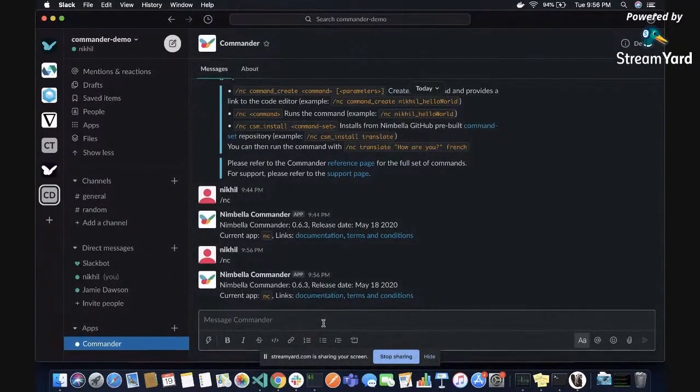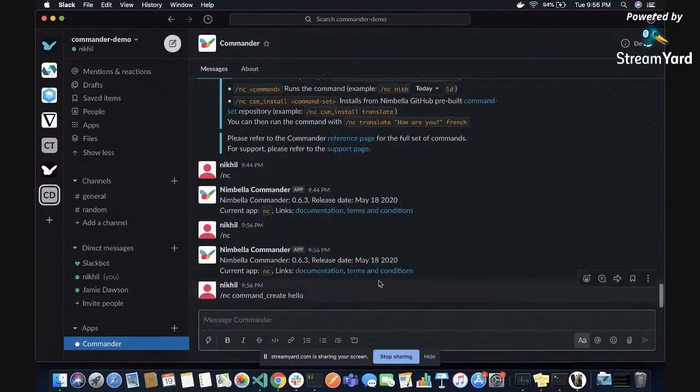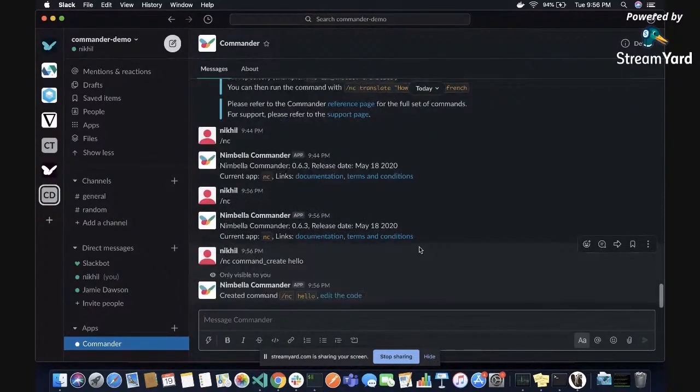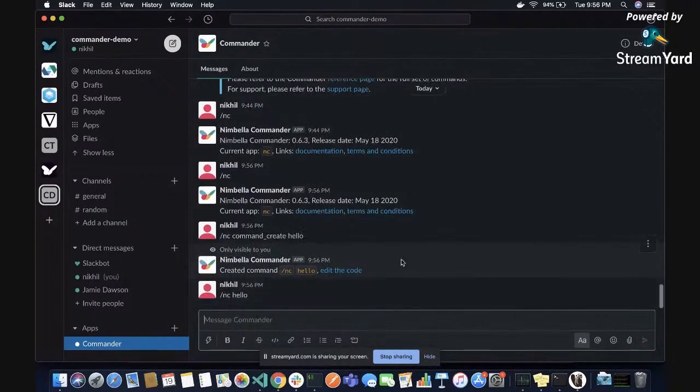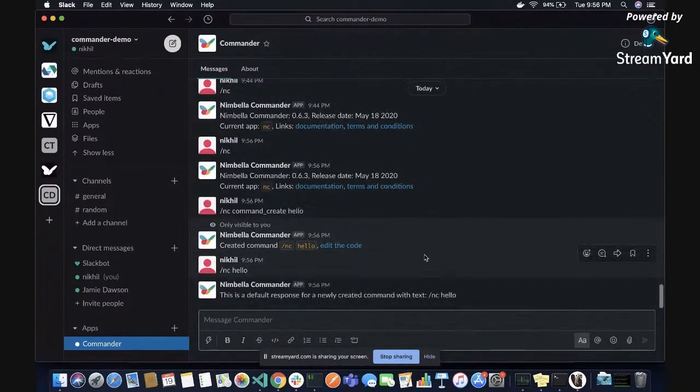So let's get started and create our first serverless command. Again, we use NC and we do command create, and let's create a command called hello. Once you type in command hello, it's just created as a serverless function from Slack, and you can run the command with NC hello. The cool thing about this is it just gave us a response.